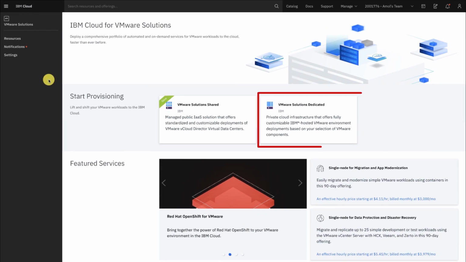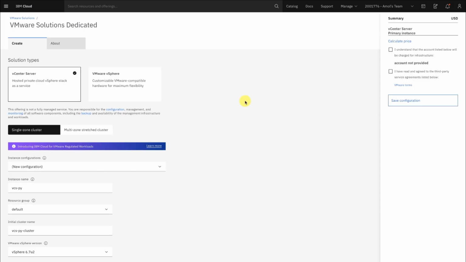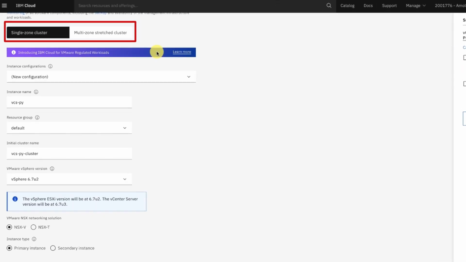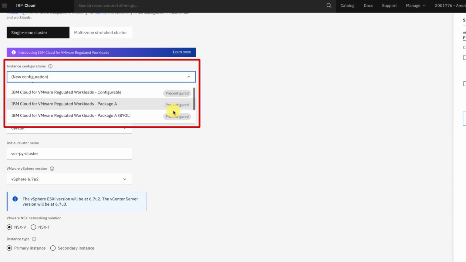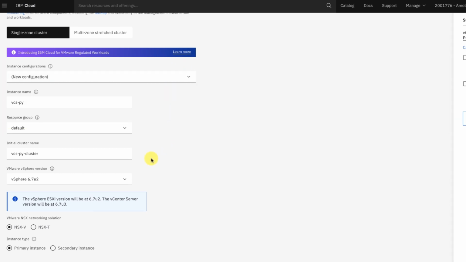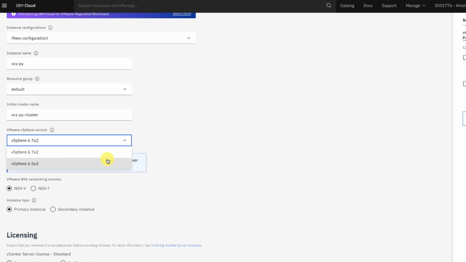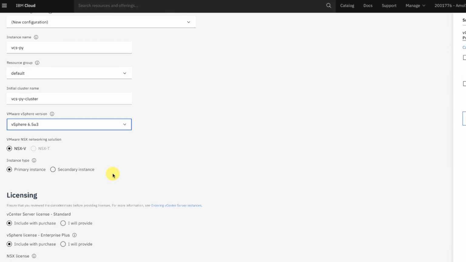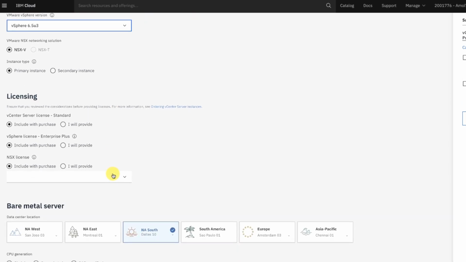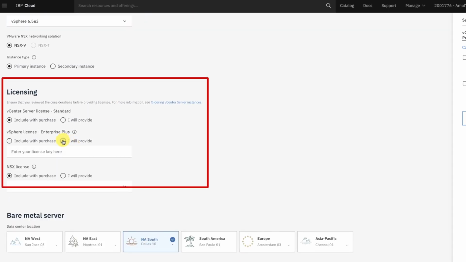Let's scroll back up and start digging into the dedicated offering. Here we're going to immediately talk about the vCenter server option. You can choose between a single zone or multi-zone cluster, view the different type of instance configurations, and here you can choose the different vSphere versions, such as 6.5. You can provide all your licenses upon creation of your cluster, or you can purchase them from IBM Cloud.